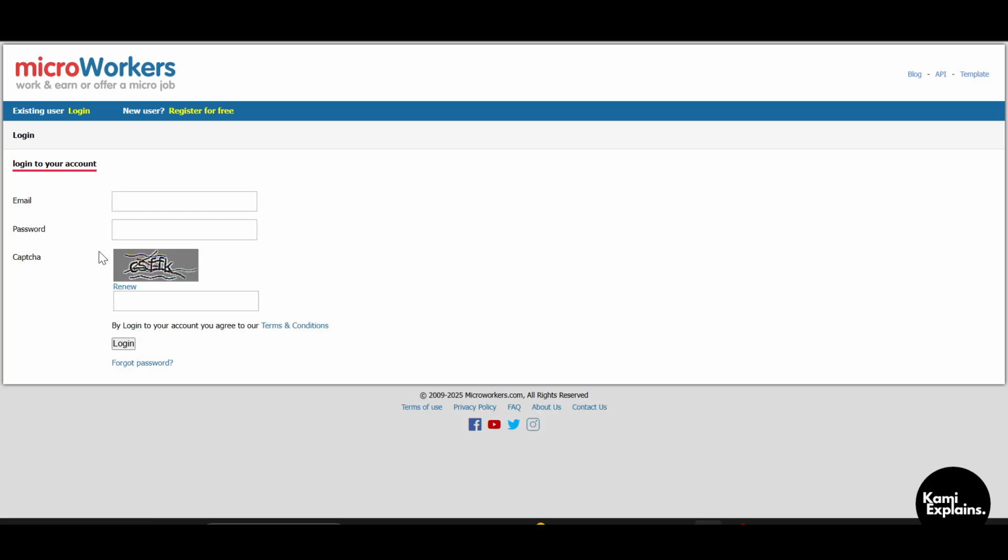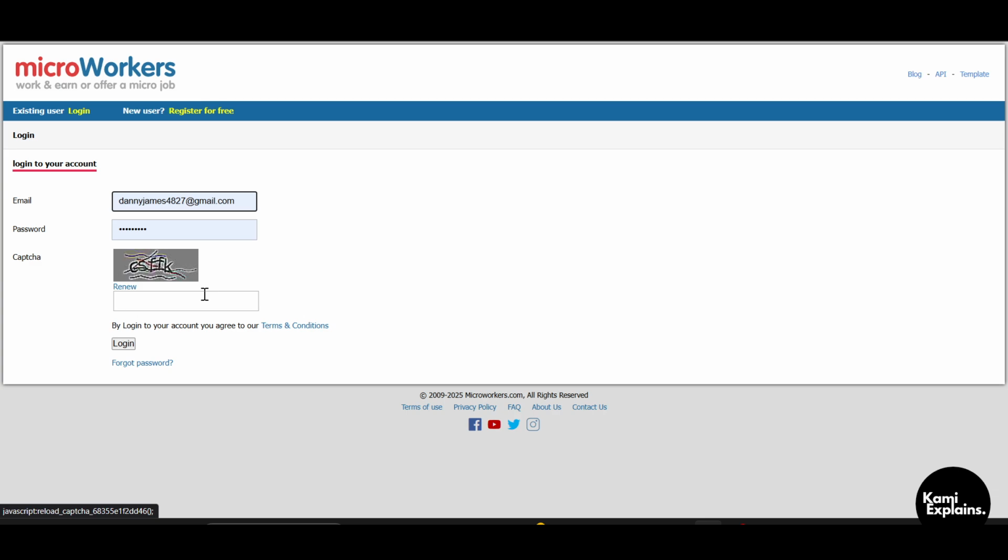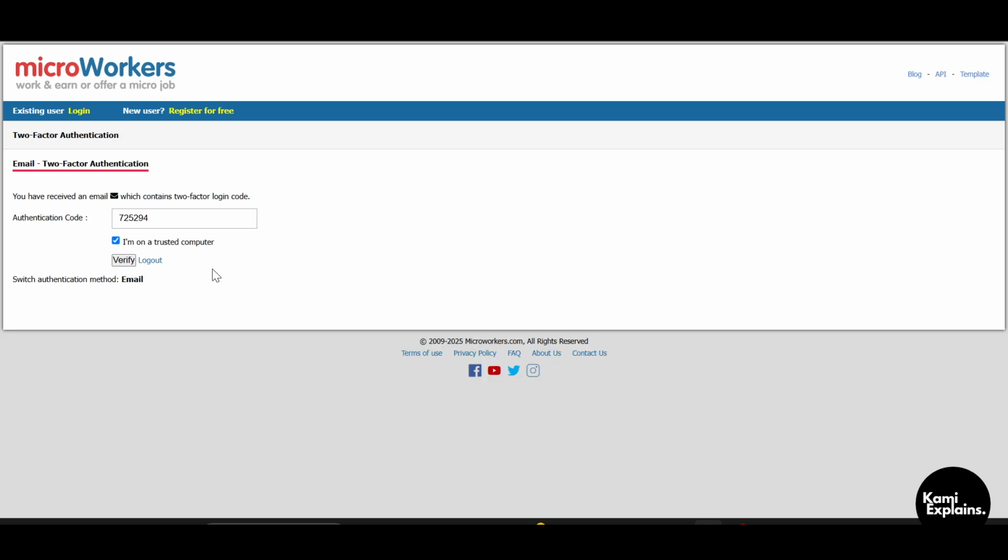Here I have to log in to my account by simply entering my email and password and just typing in this captcha. After that, I'll simply click on login. After that, they send you an authentication code at your email. Just copy and paste this code and click on verify.